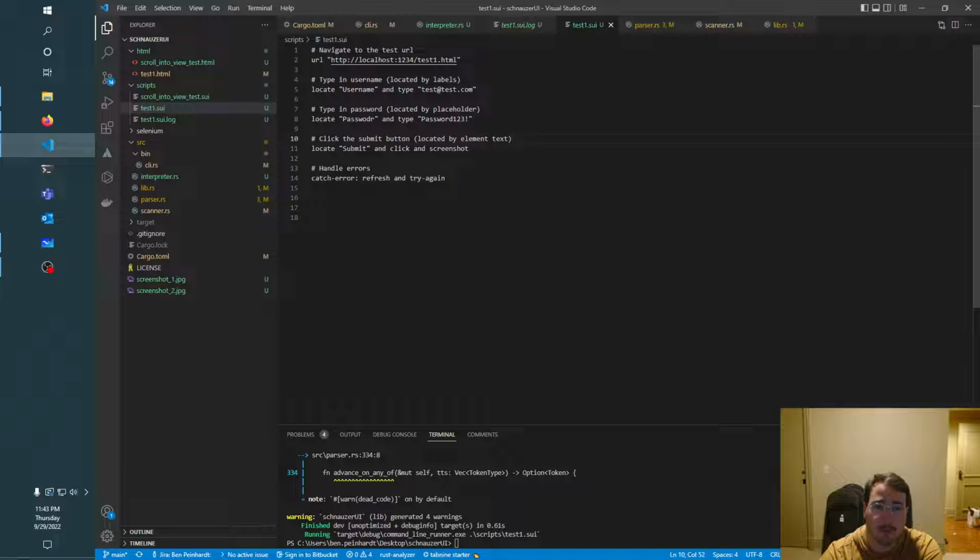And then we would do the catch error command, which in this case is going to be refresh and try again. But instead of refresh and try again, I'm going to do the rest of this statement. I know that that's just going to error, so I want to fix it like that.